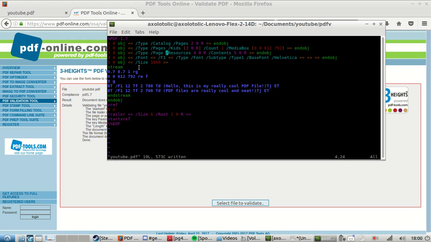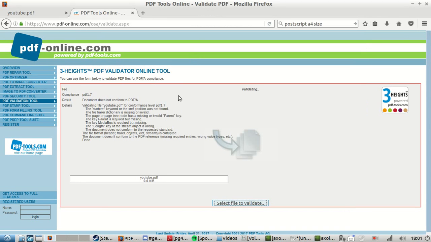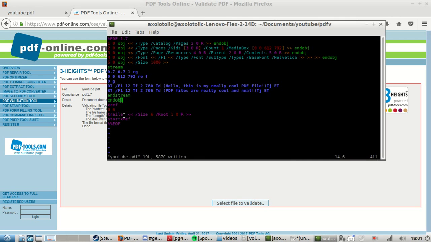All your pages are going to need to have a parent item, parent key. So in this case it's 2 0 R. So now if we select the file to validate and try again, that'll be gone. So now we have fewer issues. Start Xref not found, length is wrong, and the file trailer is missing. Let's fix all these issues, but first we're going to need to do something.